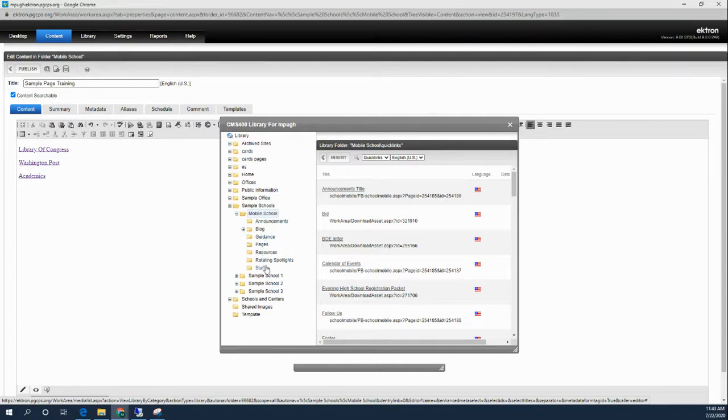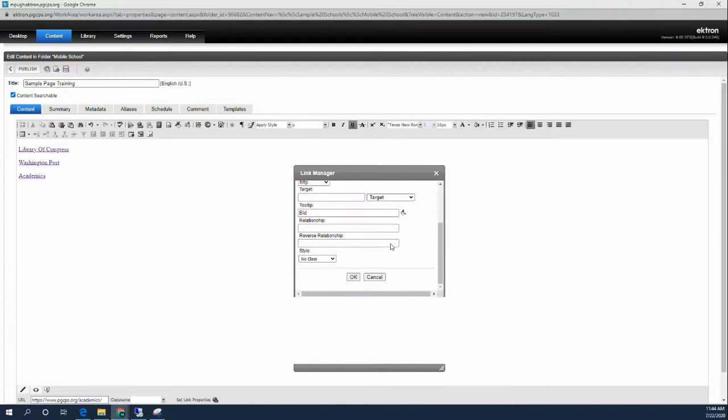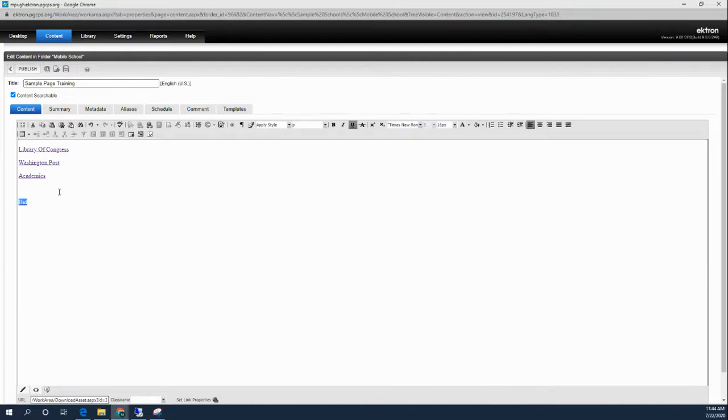You can just click on the folder it was stored in from the very beginning, and you find your PDF or your web page. And here's one I did. It's a PDF I called bid. I just double click that. And now it inserts the URL, which looks like that, and a link text. You can always change link text if you want to. Otherwise, you click OK. And that has inserted an internal link.